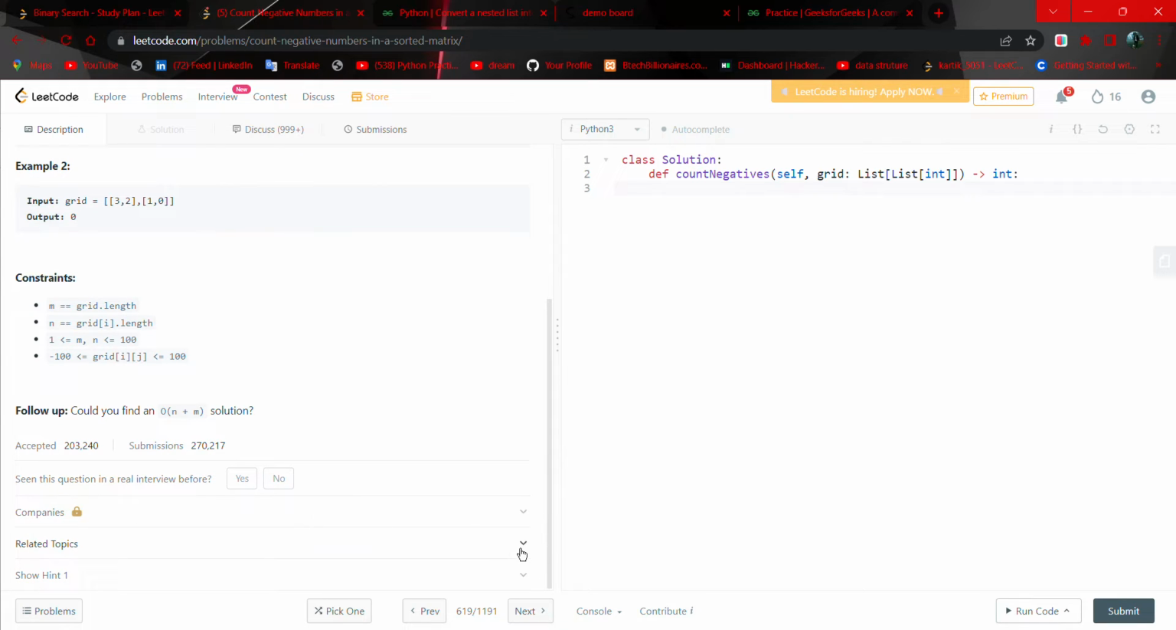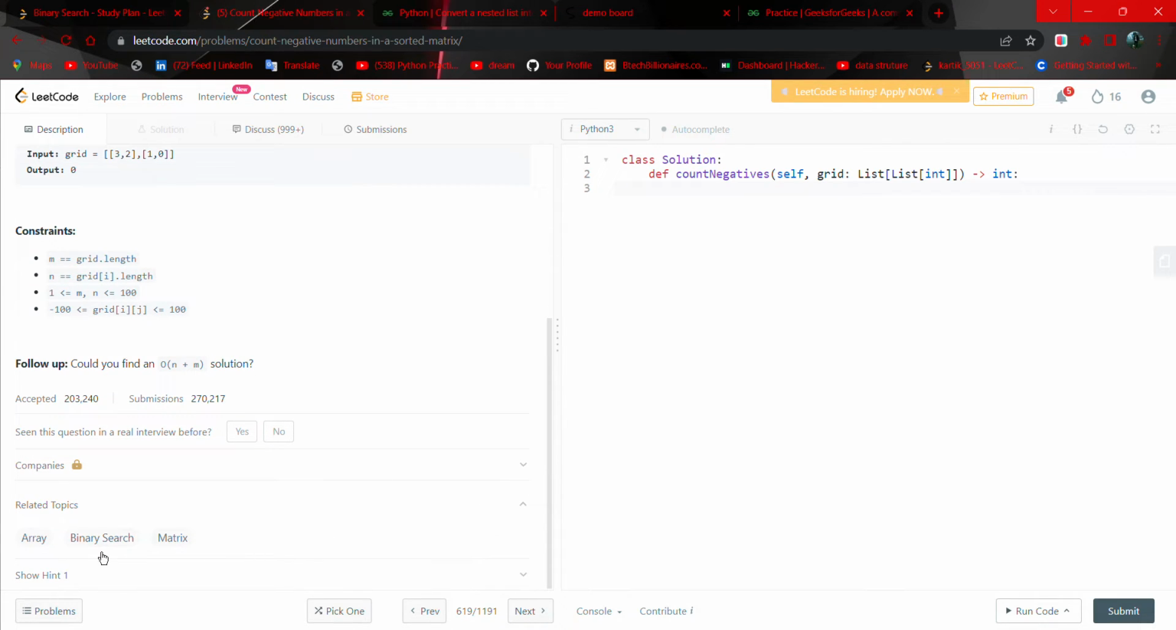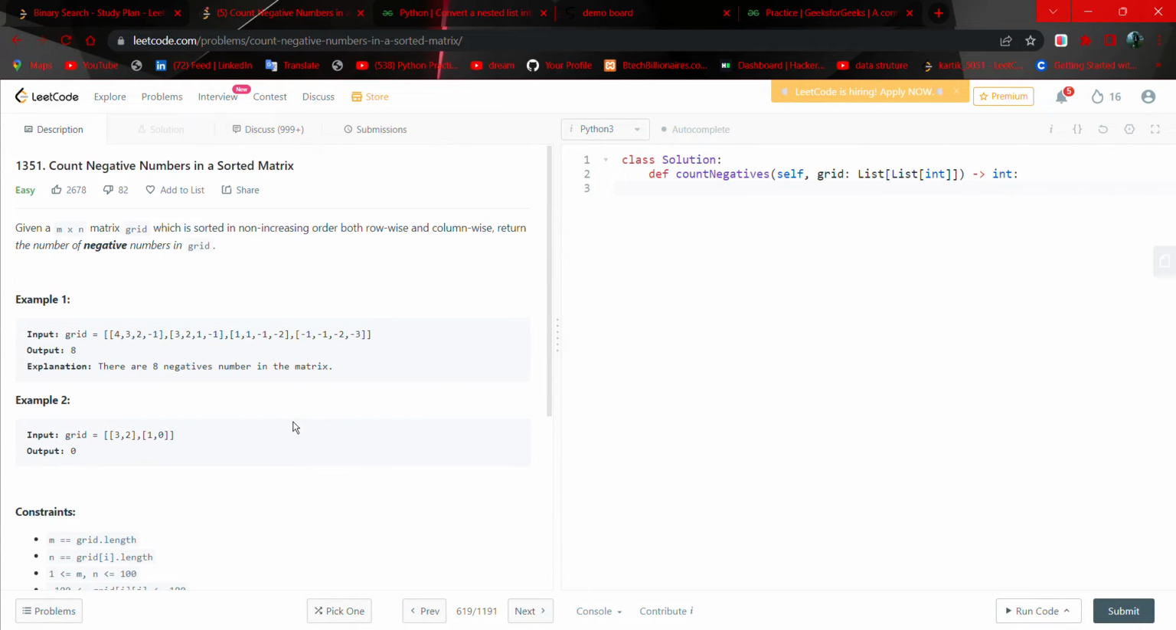Let me show it here, the related topic is binary search. So you have to apply the binary search. The brute force approach, when you apply linear search, would have a time complexity of order n square, because it is an array of arrays.